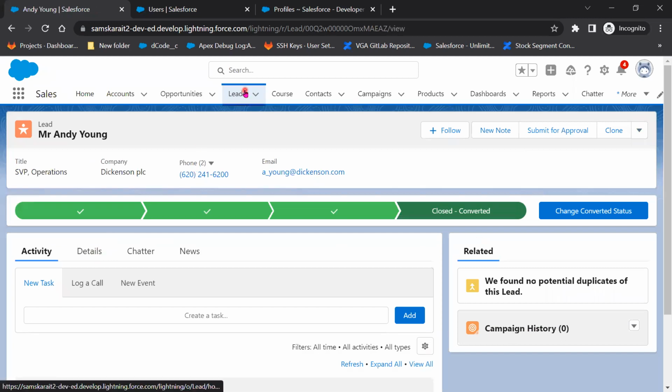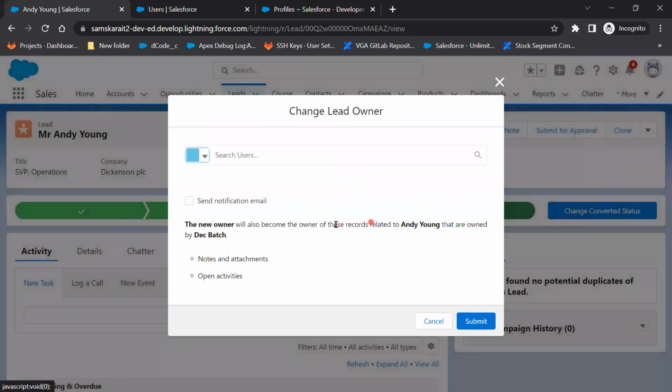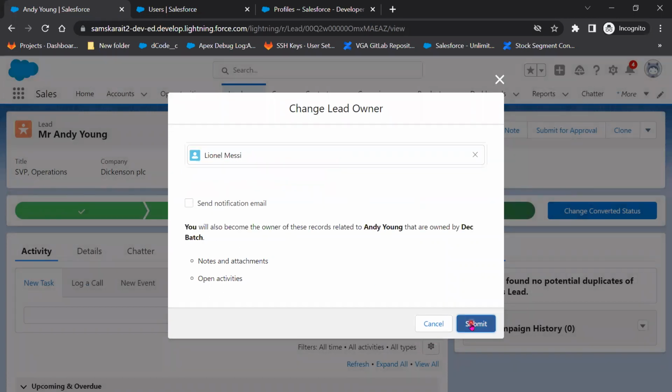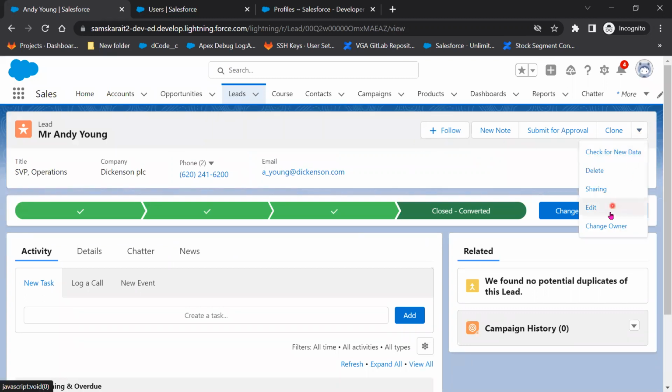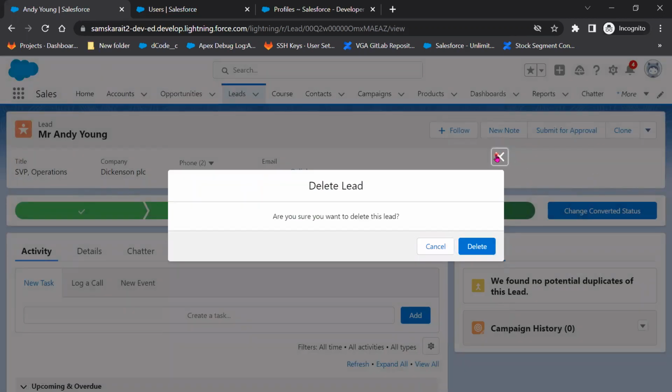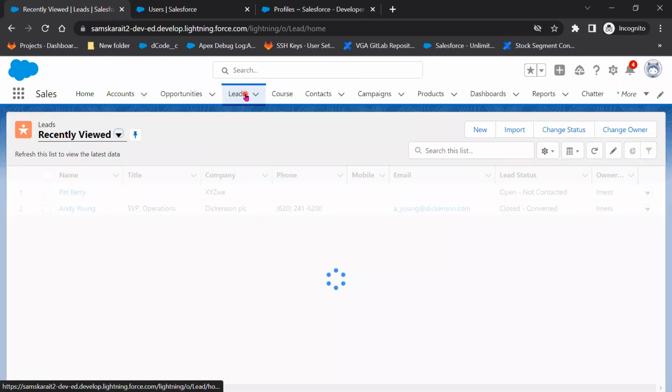This is another one. I can change owner. Right now the owner is, let's change it. Let's submit. Now I can change the owner. I can modify anything here. I can share it. I can delete it. Right? I can do everything.